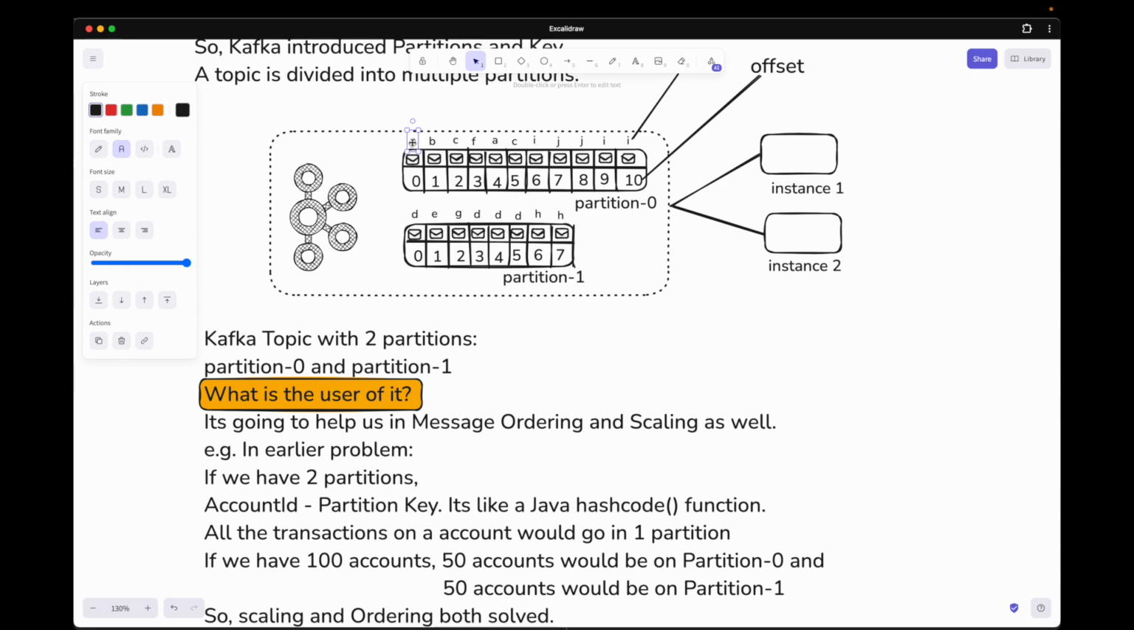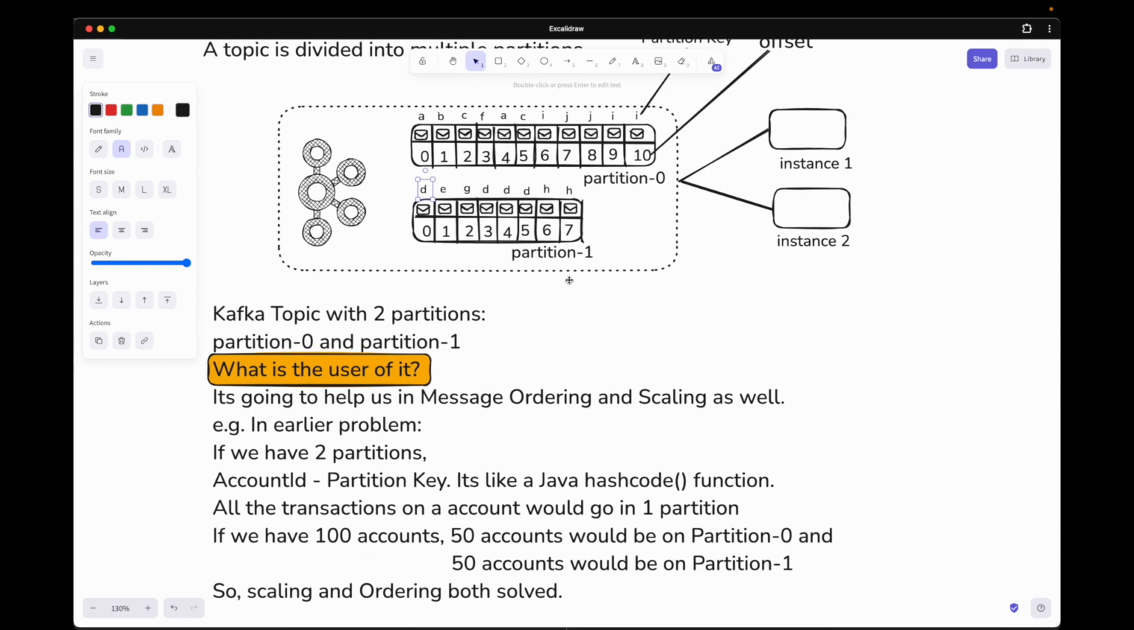Now all the messages for this A account would go in this partition. Now let's assume this is the partition D, right? Now all the messages for the D account would go in this partition. This is how we can achieve the ordering, and this is how we can achieve the scaling.